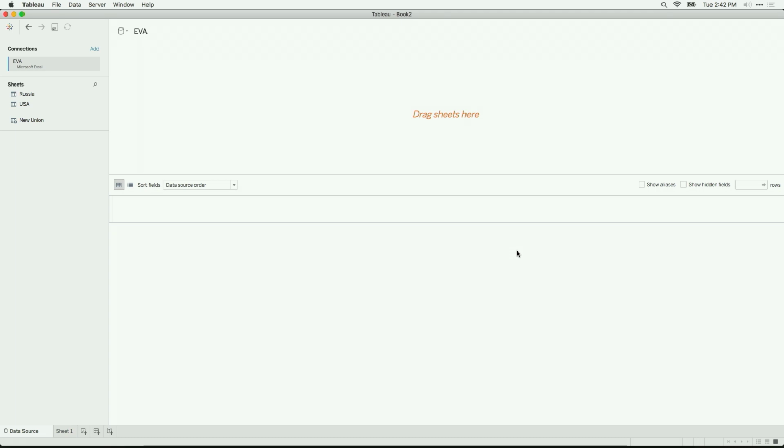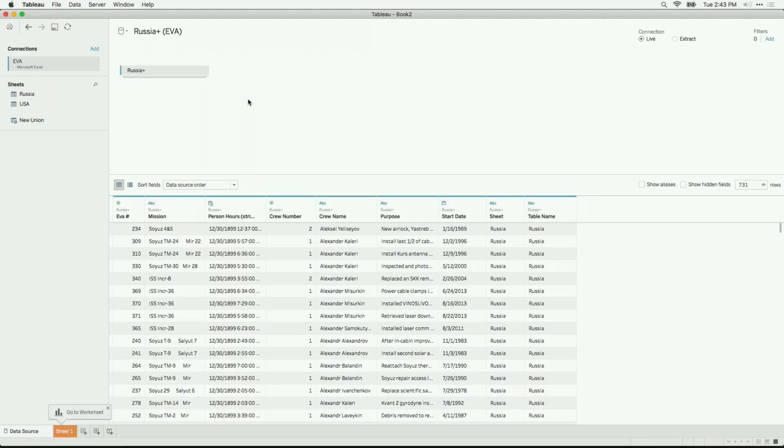Now we're brought to the data source page, but there aren't any of the columns that we saw in Excel there. That's because we have multiple sheets, so we have to drag them over to the view. You can do that by clicking on each of your sheets. I'm just shift clicking, and then dragging them over to the canvas. Now automatically, Tableau unioned these 2 sheets because we had the same columns in each sheet. So let's rename this to be more clear about what data we're including, Russia and USA, and then hit enter.